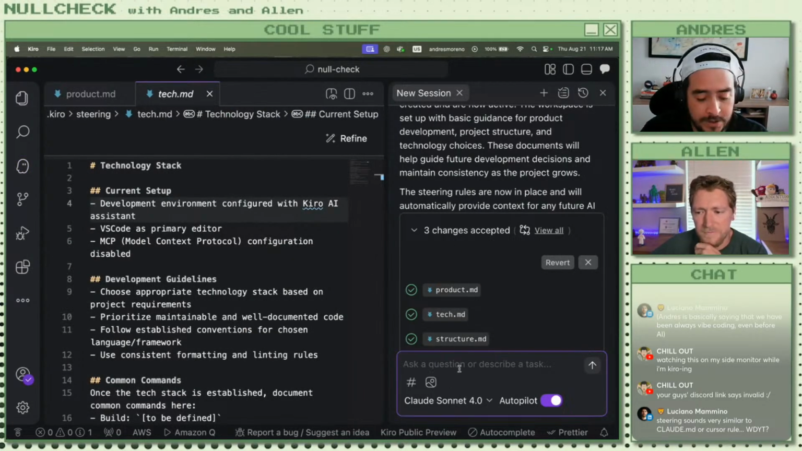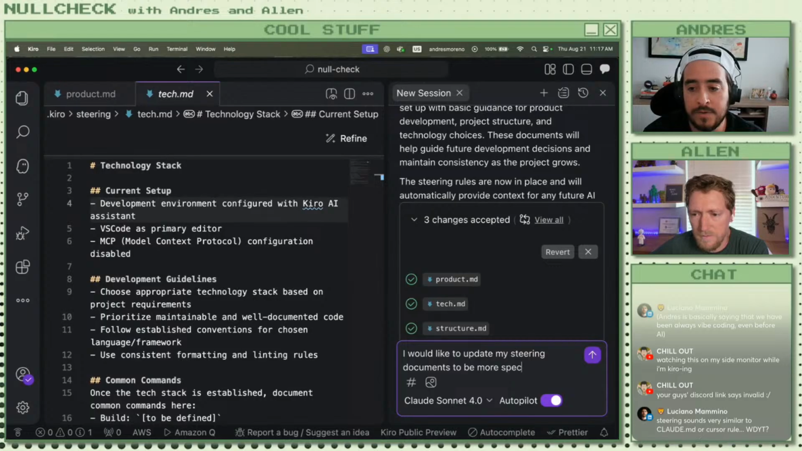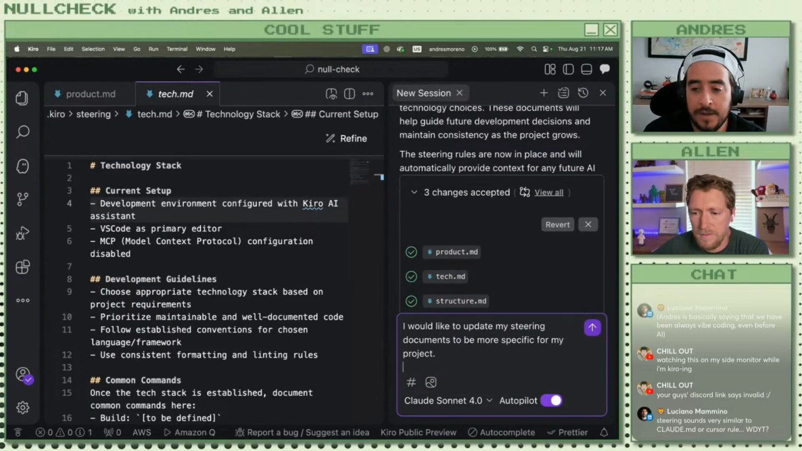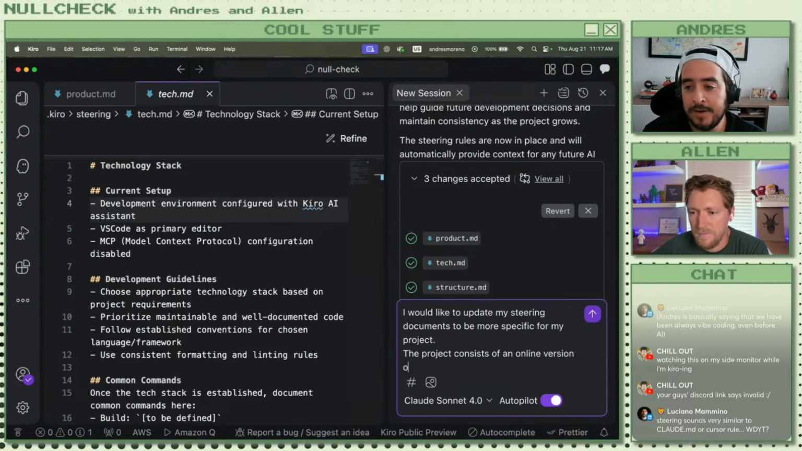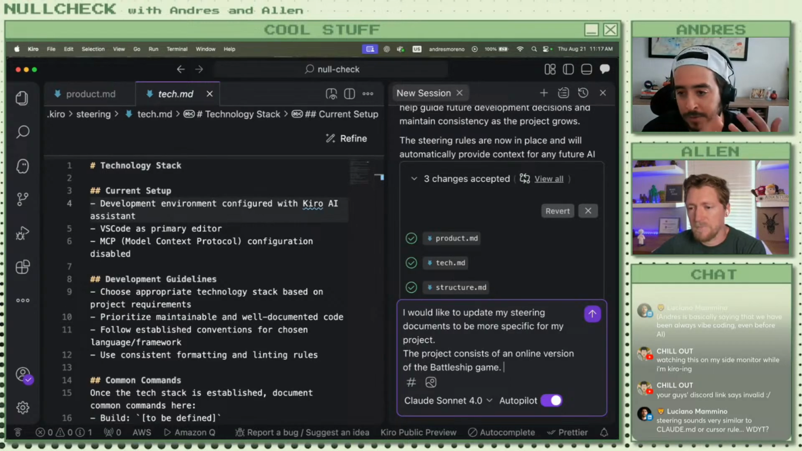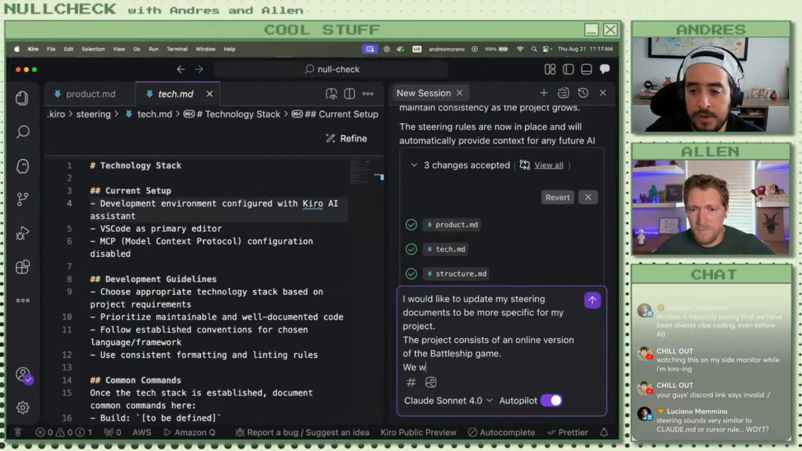So here's where we can provide. I would like to update my steering documents to be more specific for my project. The project consists of an online version of the Battleship game, right? So that will come up maybe with a product. We would like this to be built. What framework do you want this in?